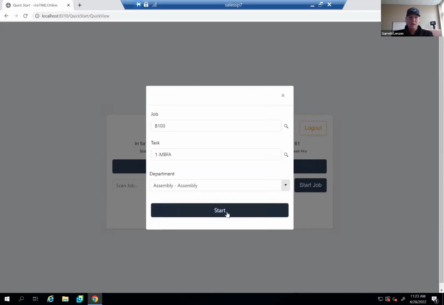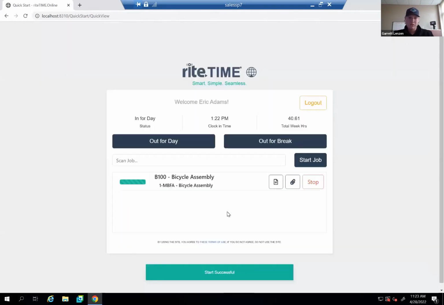And now once I select that, I can select start, and now I'm going to actively track my time against this job. So I can really hone in on what is the actual time that I'm going to be spending in production today for a specific item. So we can get closer to what's our actual time versus what's our expected time.